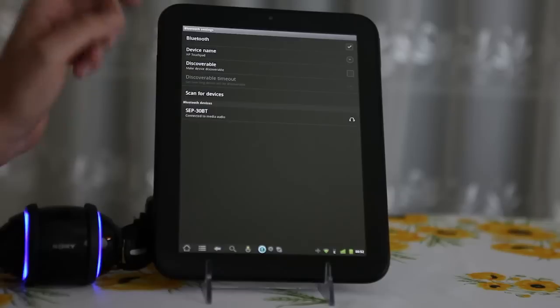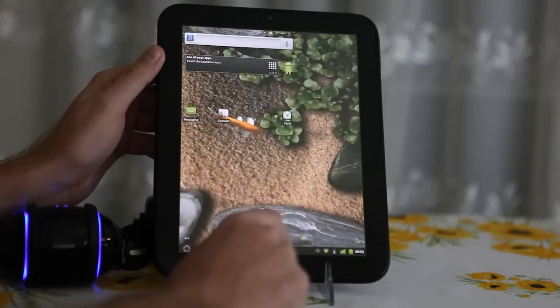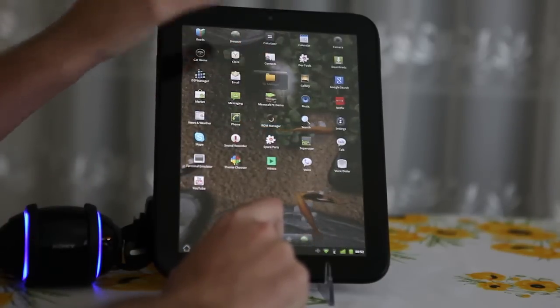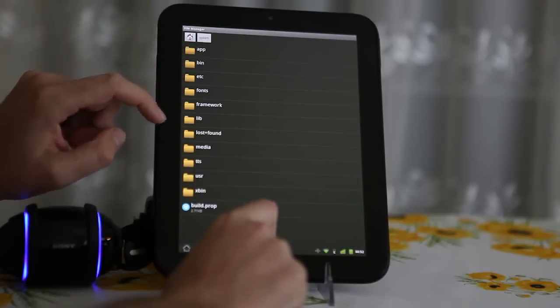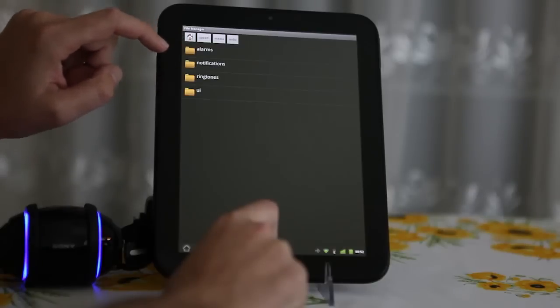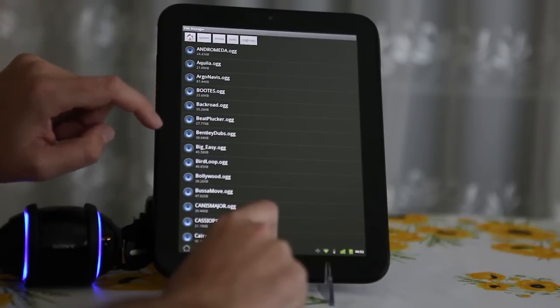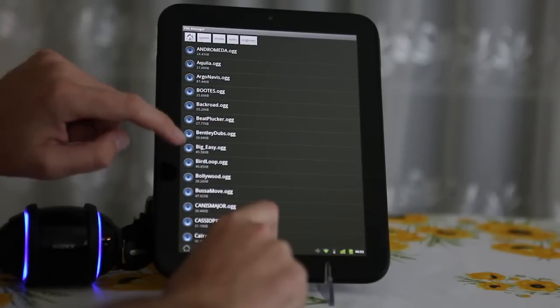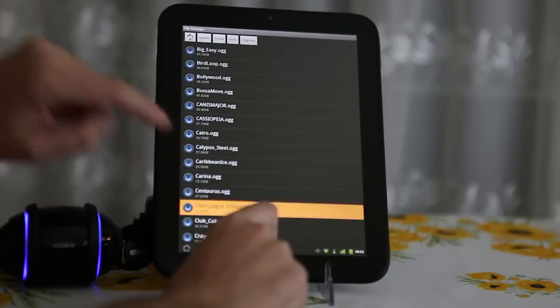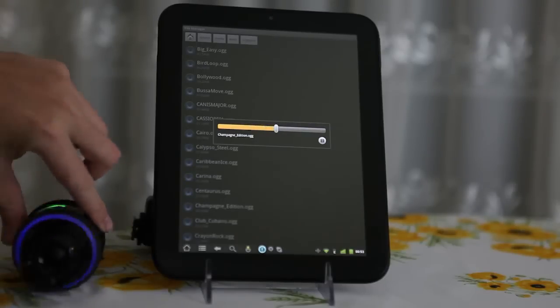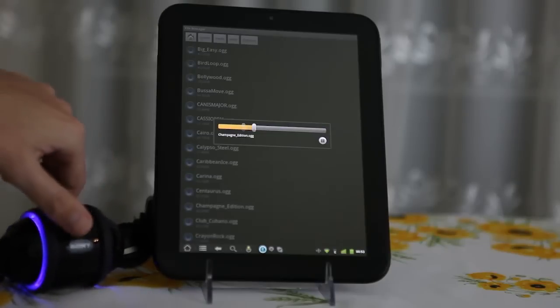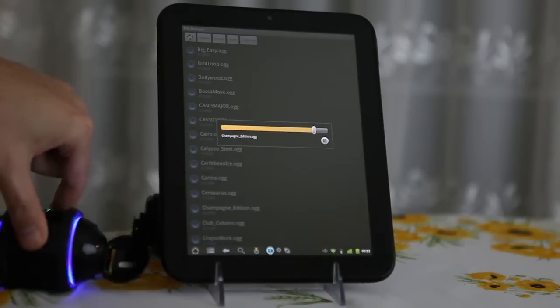Now let's try to play something. I don't really have any sort of music here, so we will play some ringtones. Like, I don't know. This one. Seems to be working well. Let's try the volume control on this. Seems to be working.